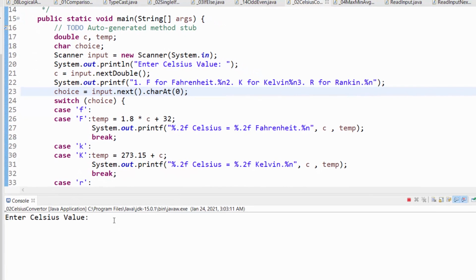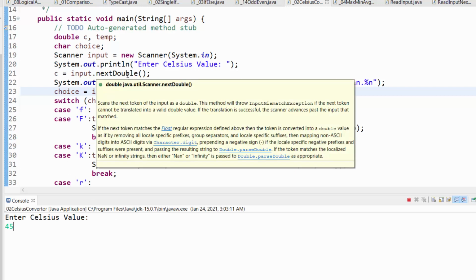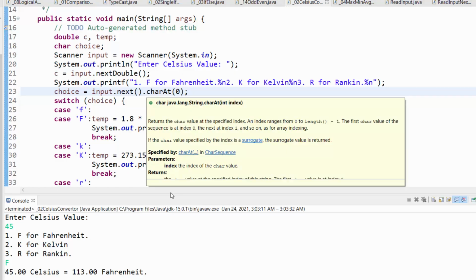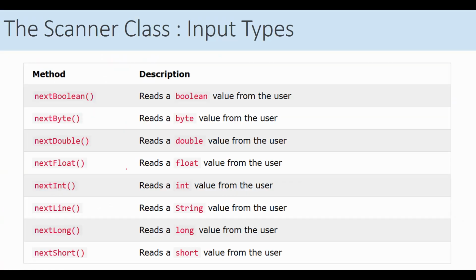Now I am entering Celsius temperature for line 21. Once I press enter, now I am at line 23 reading a character. I entered F. It will take the string, then the first character, which is F. It does the job. So with the scanner class, you can use the specific method you need depending on the data type you're trying to read, and you have already seen how to read one character.